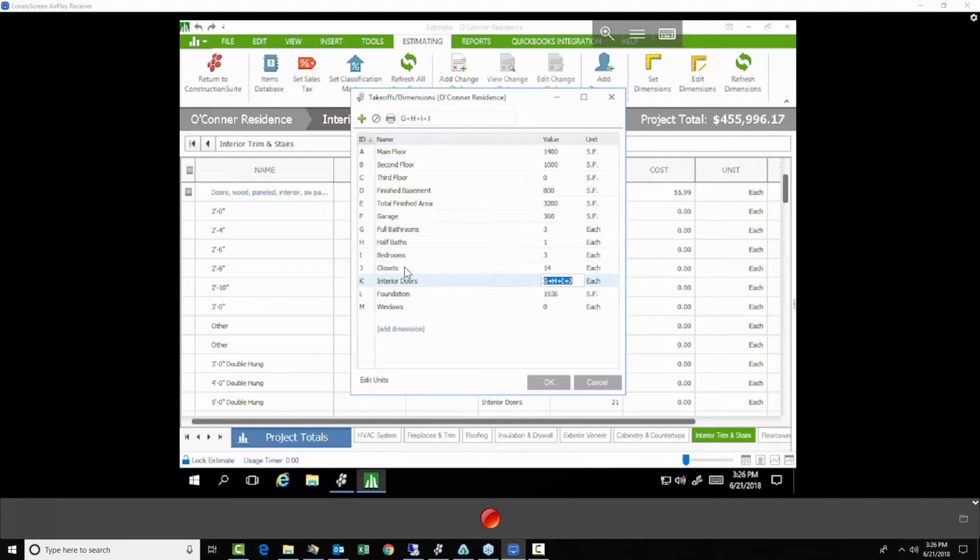Now again, these are really simple examples that we're using here. We've got clients that do a lot of landscape work, so it might be the square foot of all sodded area that they're going to be working with, or any paving that they might need to do. We've also got some calculations in here for total finished area, which is just a simple sum of, once again, things like main floor, second floor, third floor, finished basement.